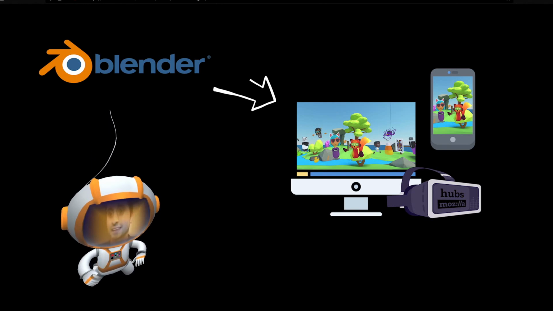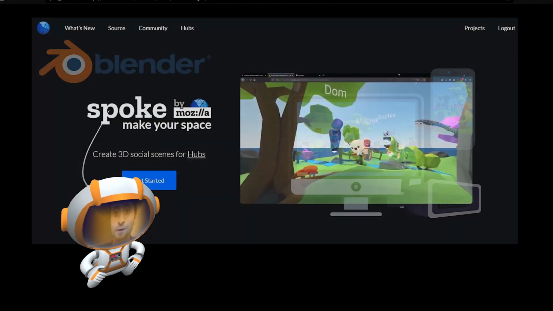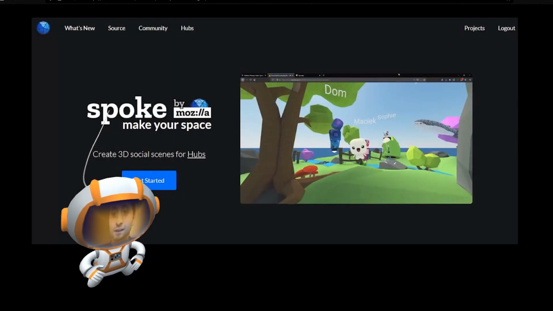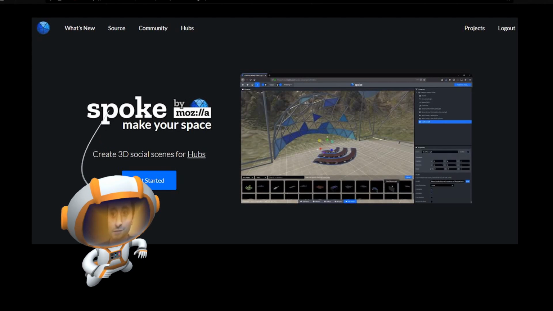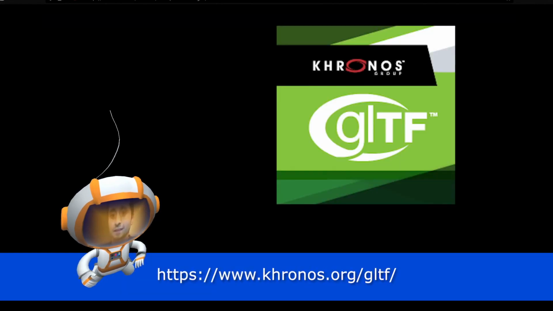There are a few prerequisites I think I should probably mention before we get into the exporter add-on itself, though. The first one is called Spoke. So Spoke is a web-based scene creation tool for hubs that allows you to publish 3D scenes that you can deploy with a few clicks. You might find it useful as a compositor, or you might elect to import your GLB directly. For more information about GLTF, GLB, you can visit the Khronos Group.